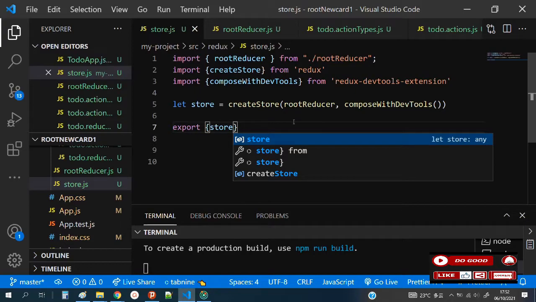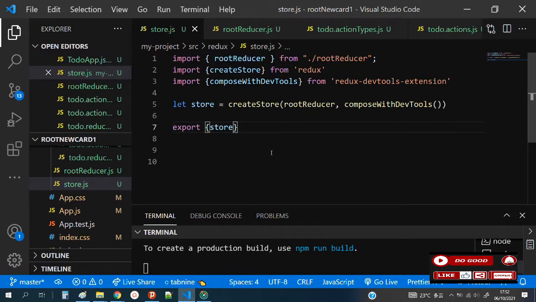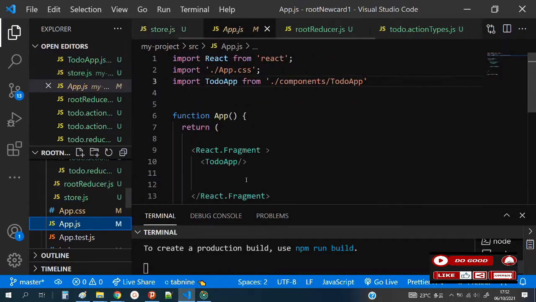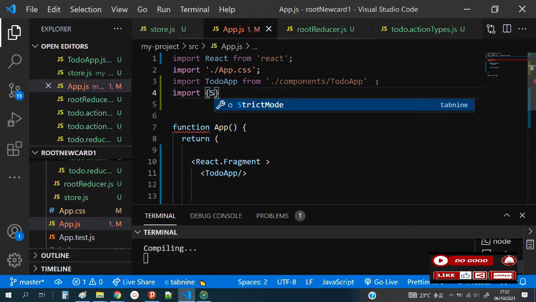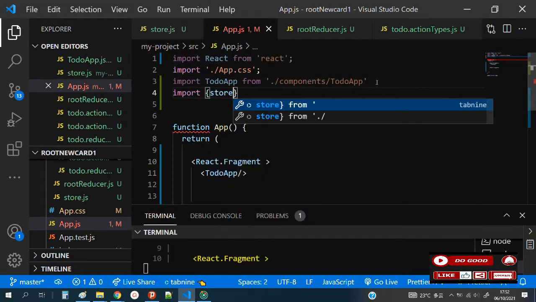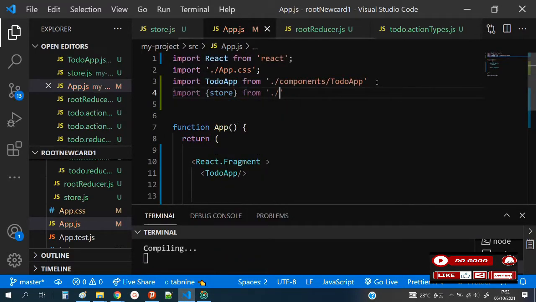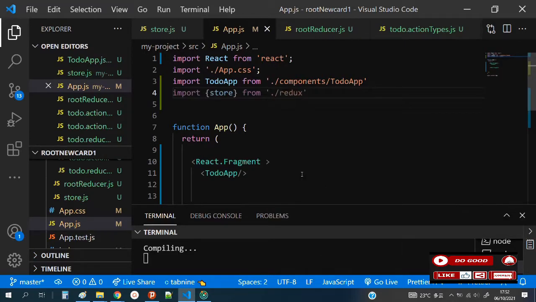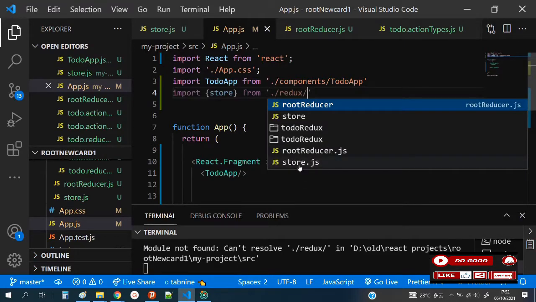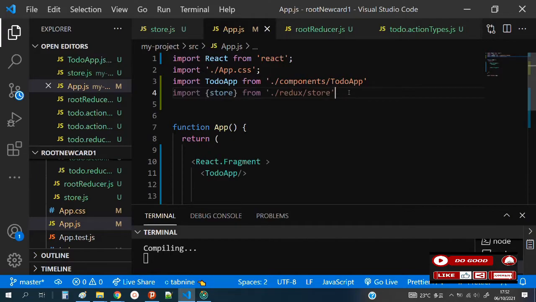So now export the store to where? To the app.js. So we go to app.js, then import our store. So we say import store from where? From Redux, then store. Yeah. So that is that.